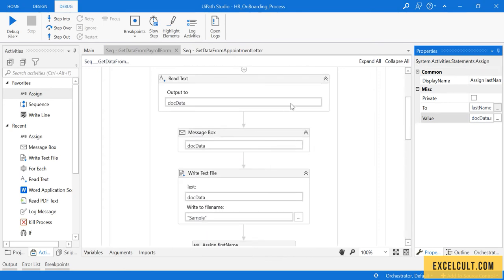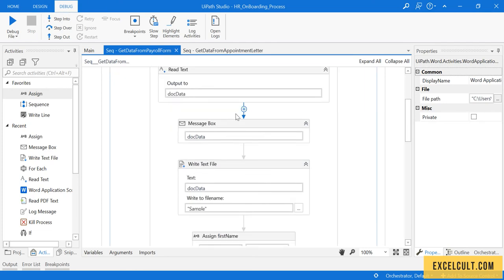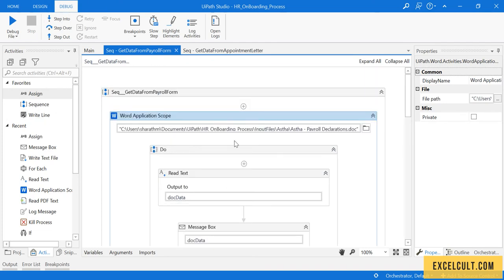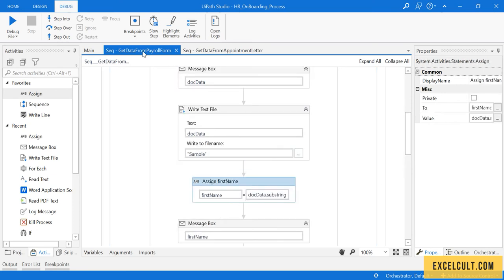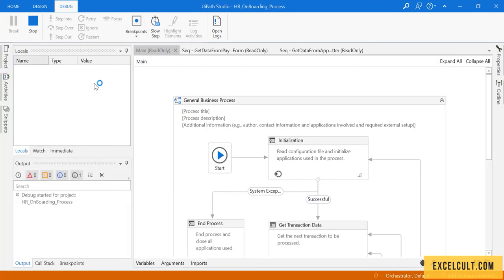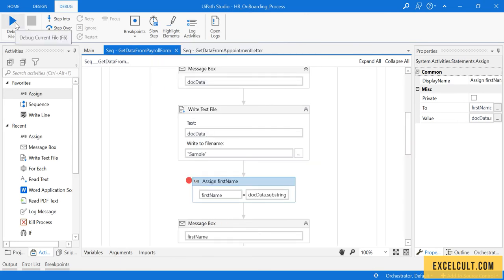Let me try to debug it once. I'm placing a breakpoint right here. Let's try to debug it. Okay, this is taking me to the main file. Let me click over here.